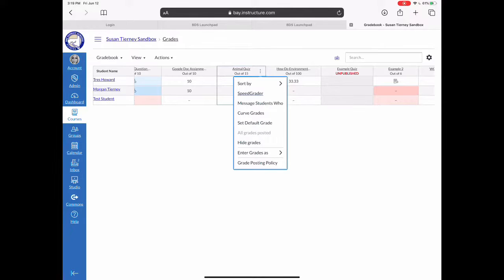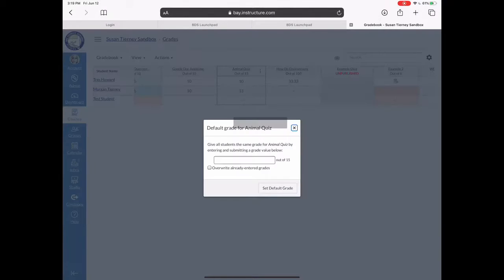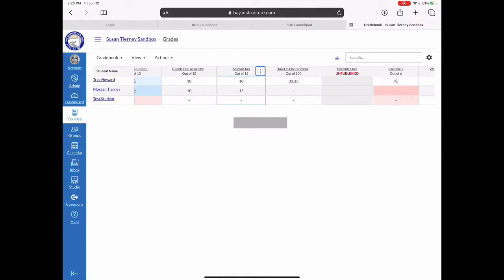I can also set a default grade. So let's say that everybody in this class missed a certain number on the quiz. I can definitely set and make every student have the same grade. So if I change this to 15, then all my students in the class would score a 15 on this assignment. So I'm not going to do that option either.